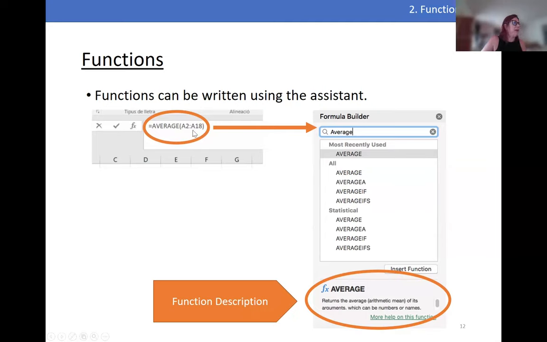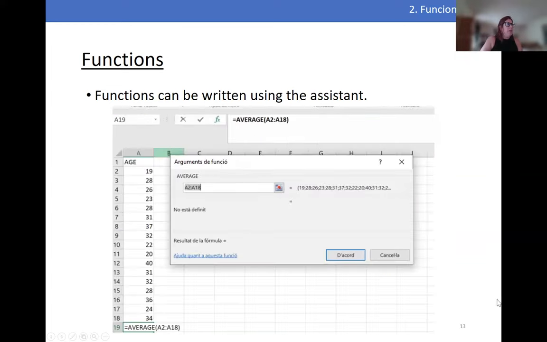For example, here for the average function, you will be brought to the help, and you will have to include, no? So what are the parameters that you use to include inside the function? So the range of values from cell number 2 in column A to cell number 18, where it's the end of the numbers of this variable in this small data set.